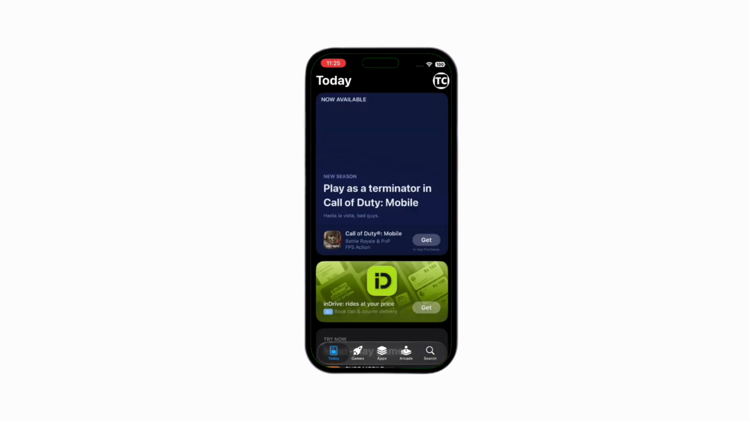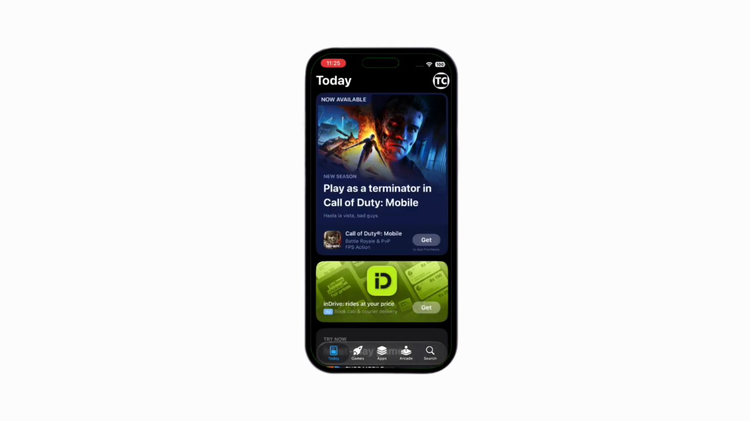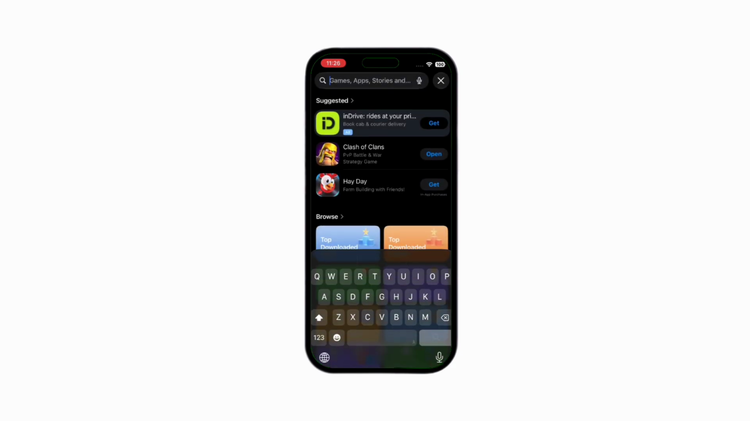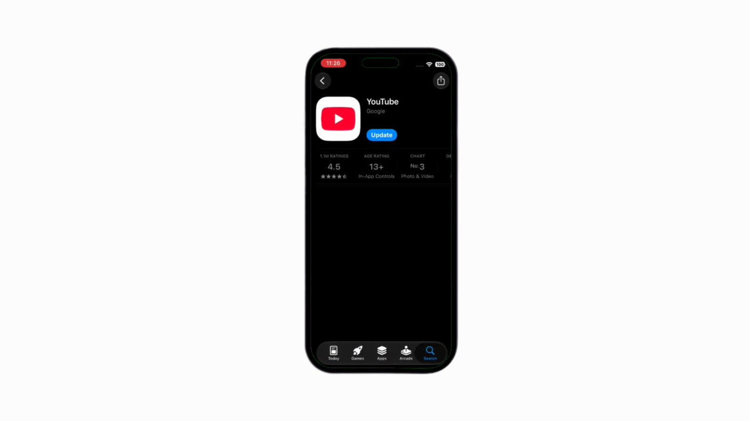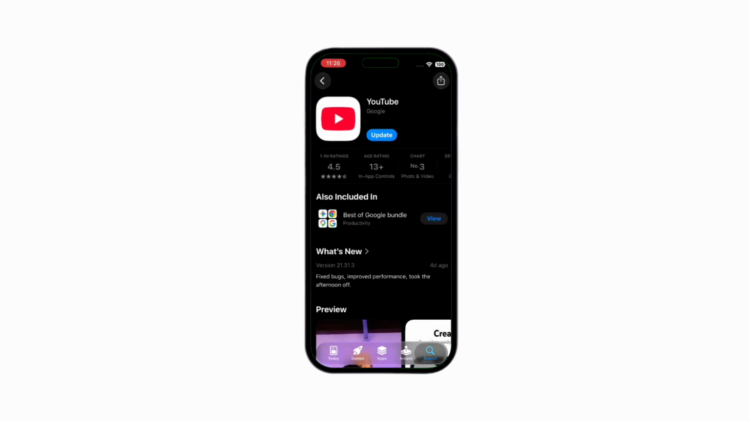Next, open the App Store on your iPhone or the Google Play Store on Android. Search for YouTube and check if there is an update available. If you see an update button, tap it and let YouTube update. If there's no update available, that's okay.